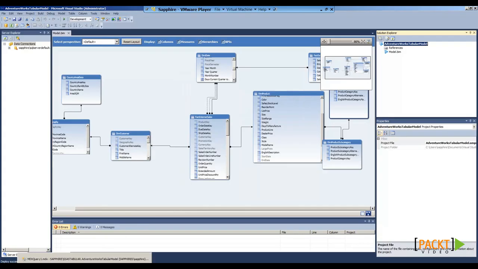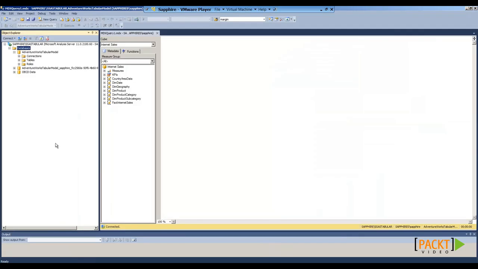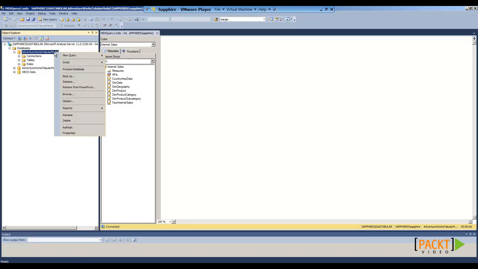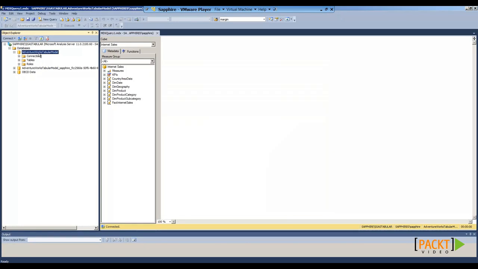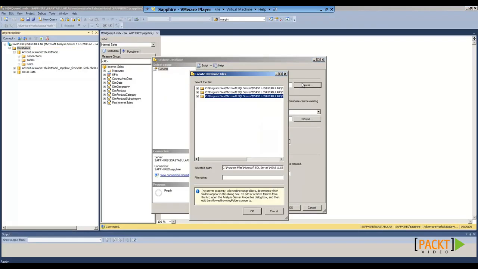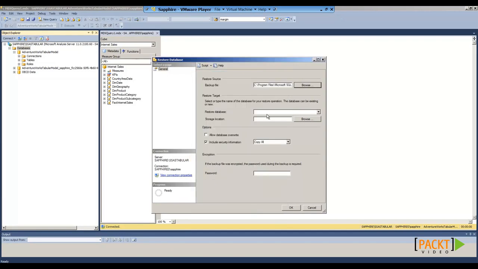We can also move models from databases to databases instances simply by backing up and restoring the database. To do this, initially we back up the database by right-clicking on the database name for the tabular model and choosing Backup. This produces a small ABF file. Once the data is backed up, we can restore it to a different server or to an existing server with a different name by right-clicking on Databases and choosing Restore. We then select our backup file and we can rename it here.